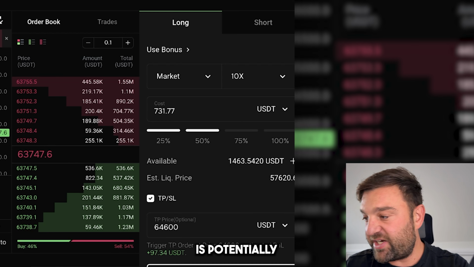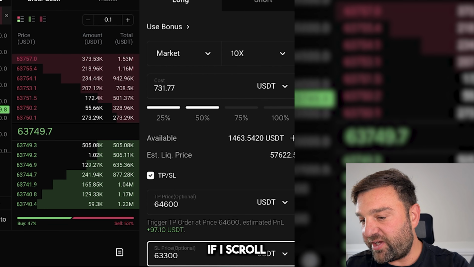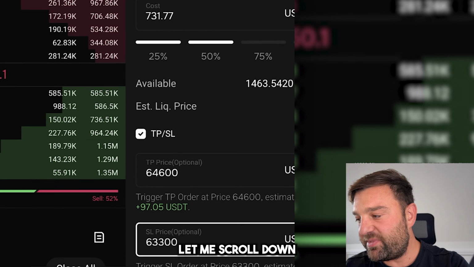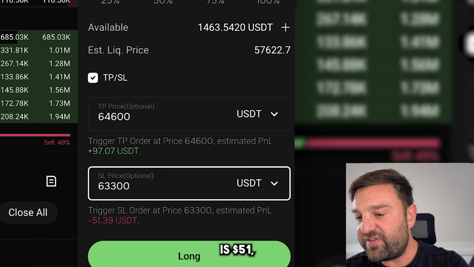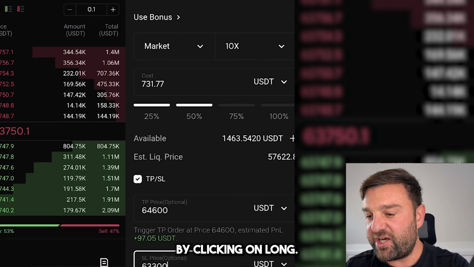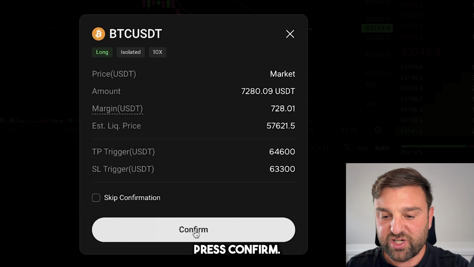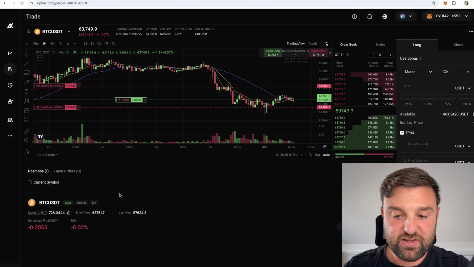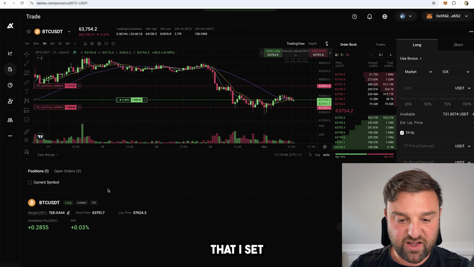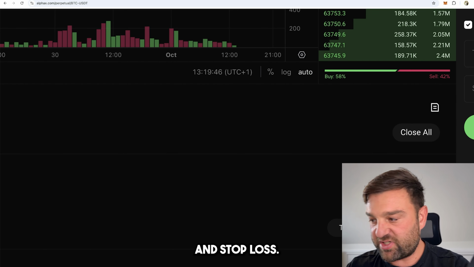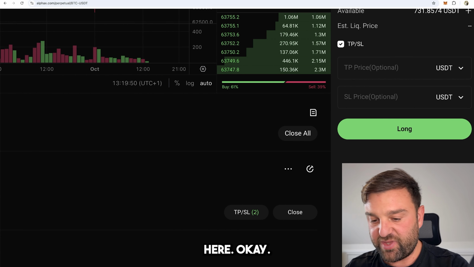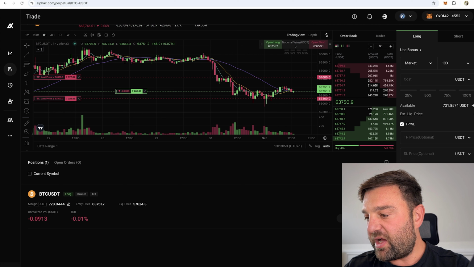So my profit potentially is $97. My loss is potentially, if I scroll down a bit more, I don't know if you can see that, $51. And then I can open my trade by clicking on long, press confirm. And that trade is now open with the orders that I set with the take profit and stop loss before. You can see that here. Okay, so that's all open.